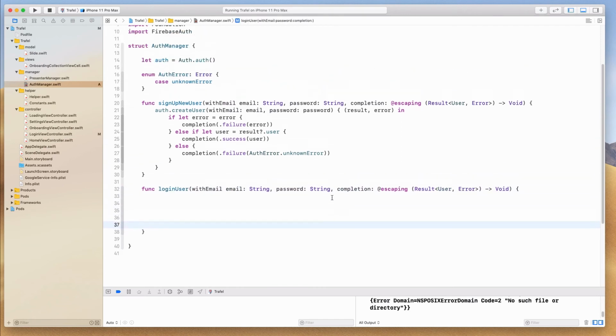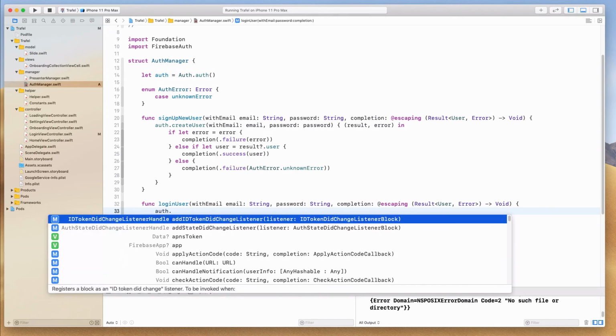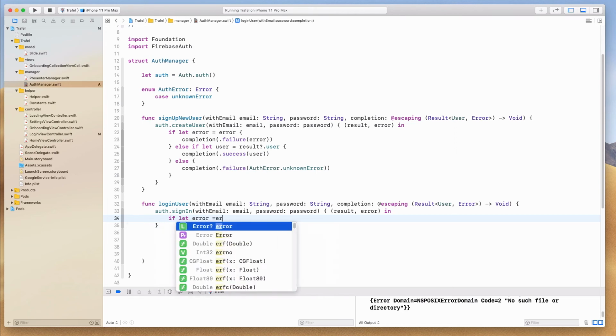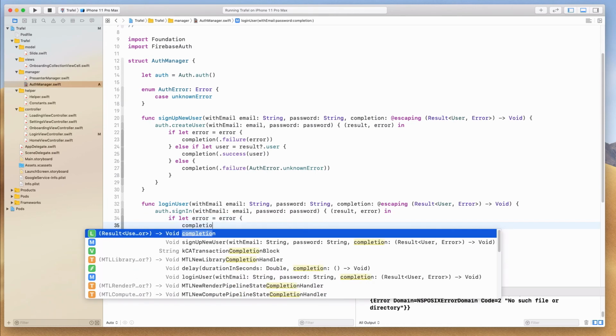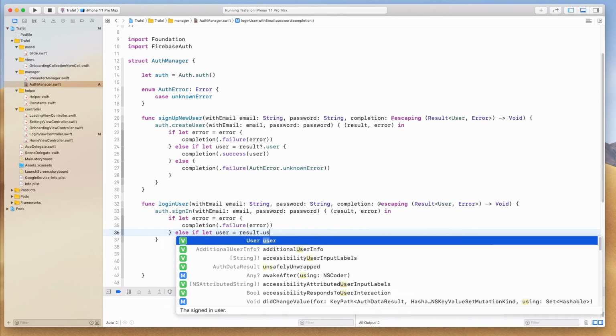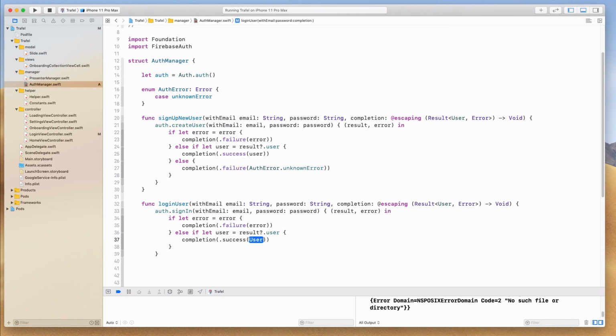Okay, so same thing. I have the reference to the auth, so I can do auth dot, is it sign in? Yeah, sign in with email. So I'm just going to pass in the email, the password, and for the completion I'm going to hit the enter button, and I think the signature is the same. So firstly, let's check for error. If let error equals to error, we're gonna return the completion with a failure case, and let's pass in the error. Else if let user equals to result dot user, and then we're gonna return a success case, and then we're gonna pass in the user.